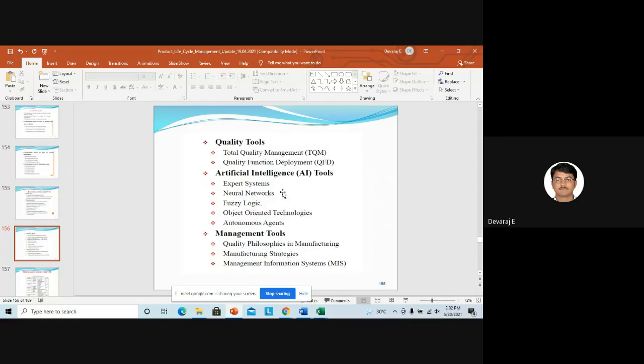Next is quality. Quality tools are total quality management, then quality function deployment. These are the tools regarding quality. That is virtual manufacturing, I'm telling you virtually. If you're manufacturing virtually, you can check the quality of the products by using the TQM tool as well as the QFD tool.